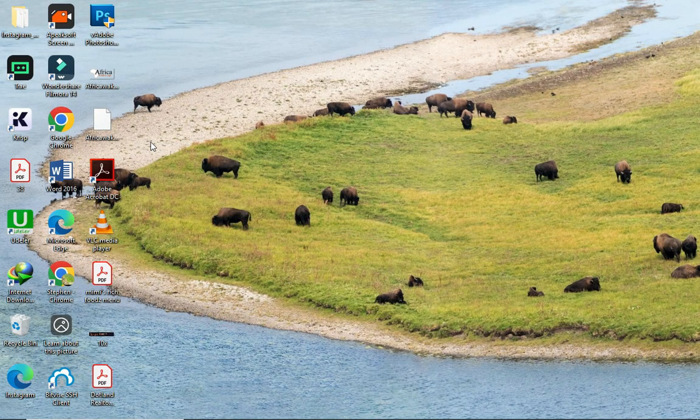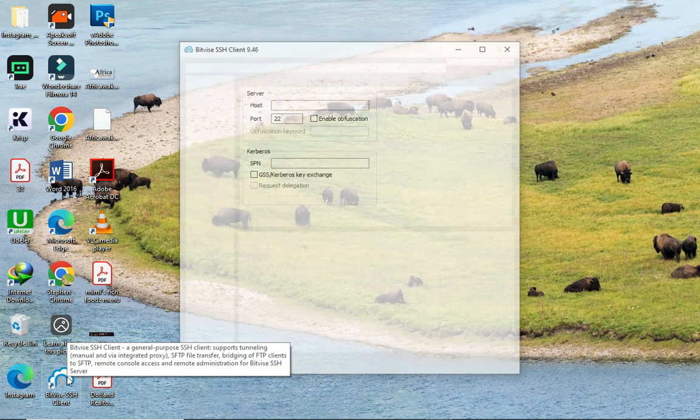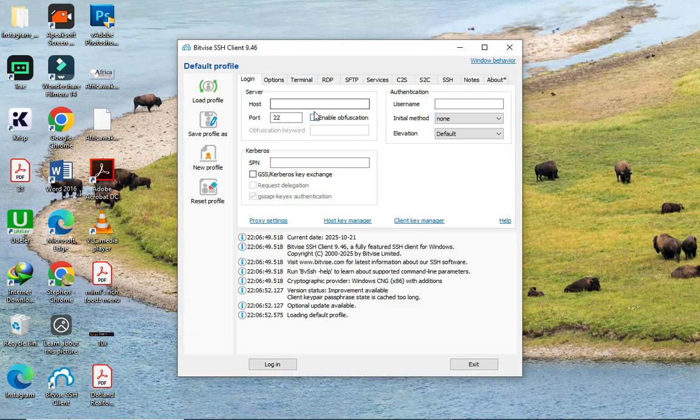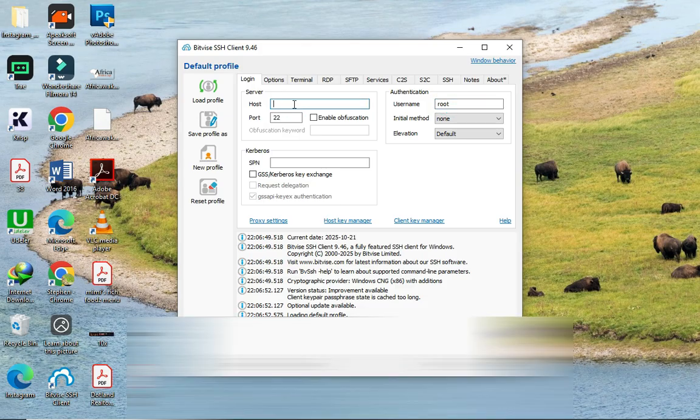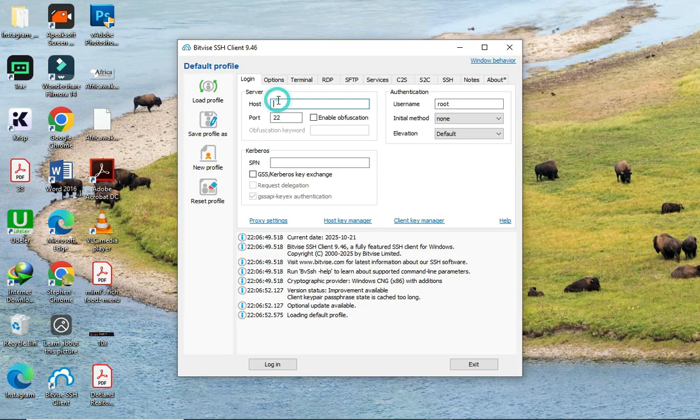We are going to use them to log in to the server. I'm using this Bitvise SSH client. You can install Bitvise or use another one, but the most important thing is just for you to know where to put your details. Here we have the host, and we have the username. The host is your IP address, while the username is root. Let's put the host. Copy your server IP and add it under host.